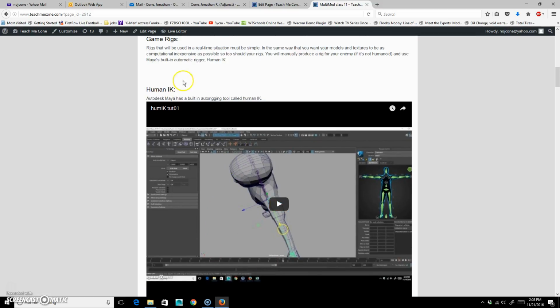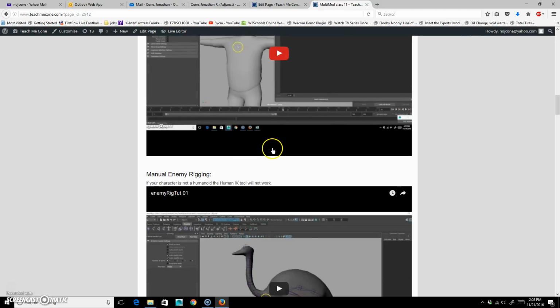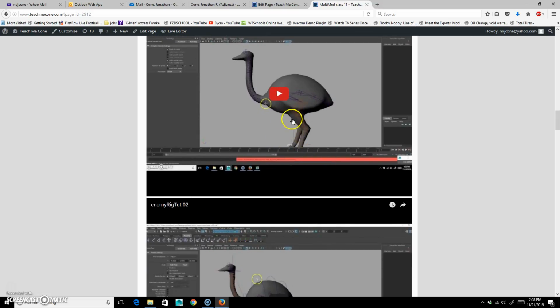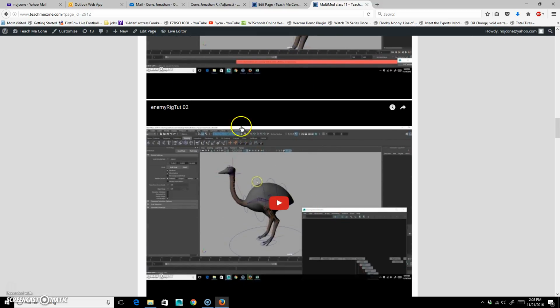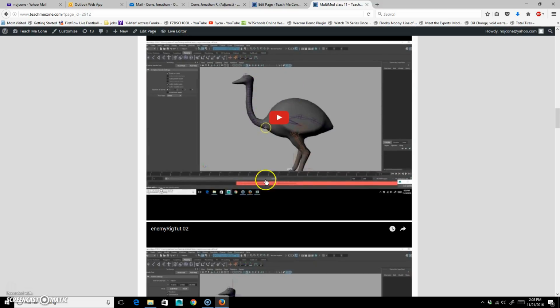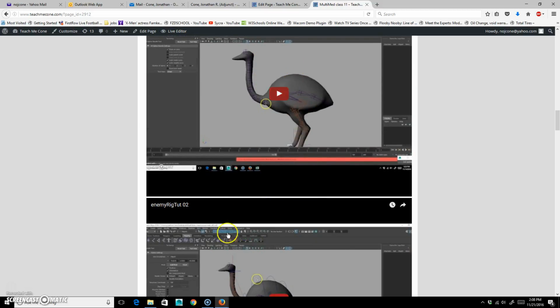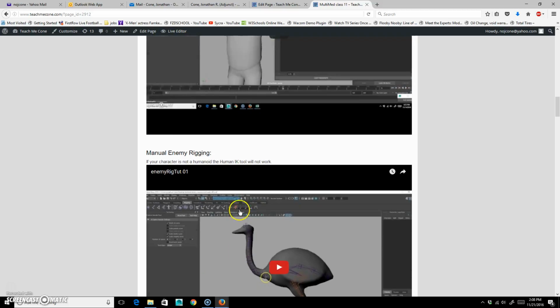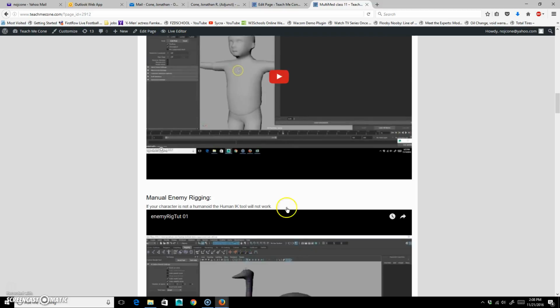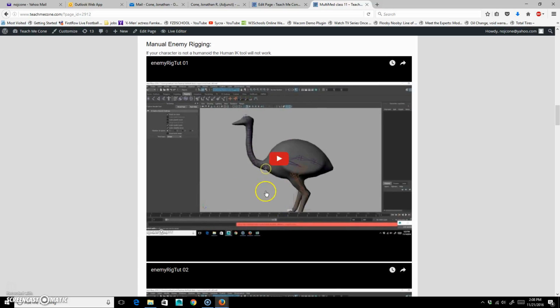So I would just use this Human IK rig, and since I had a Reah as my enemy, I had to manually make a rig. So you kind of follow this, and this should give you most of what you need in order to create your rig for your creature or your other character. If your enemy is a humanoid, just use the Human IK again. That's fine. Otherwise, you're just going to have to manually do it.